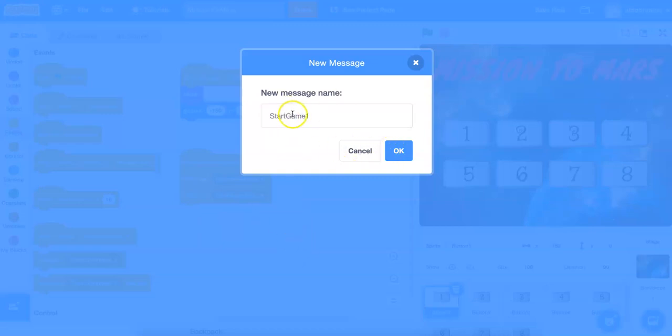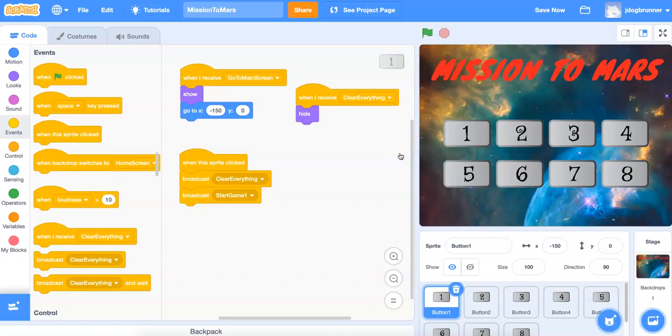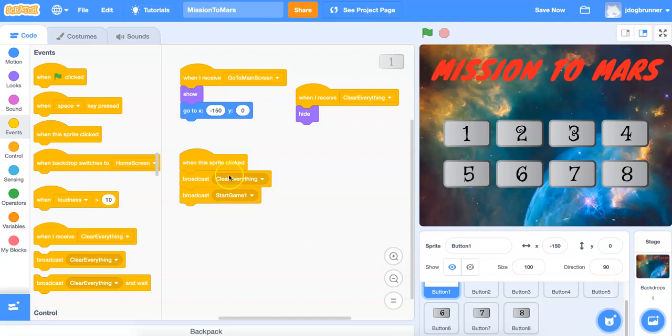Now, it's really important that you name these things with something that makes sense to you. If you look at it later, you'll remember what it's supposed to do. Because if I just said broadcast message 1, message 2, message 3, message 4, with this big complicated program like this one's going to be, it's going to be really confusing down the road. Okay, so we're going to call start game 1 when you click on button number 1. Right now broadcast start game 1 doesn't do anything because none of the things in our program have a when I receive start game 1 block attached. So nothing will happen yet.